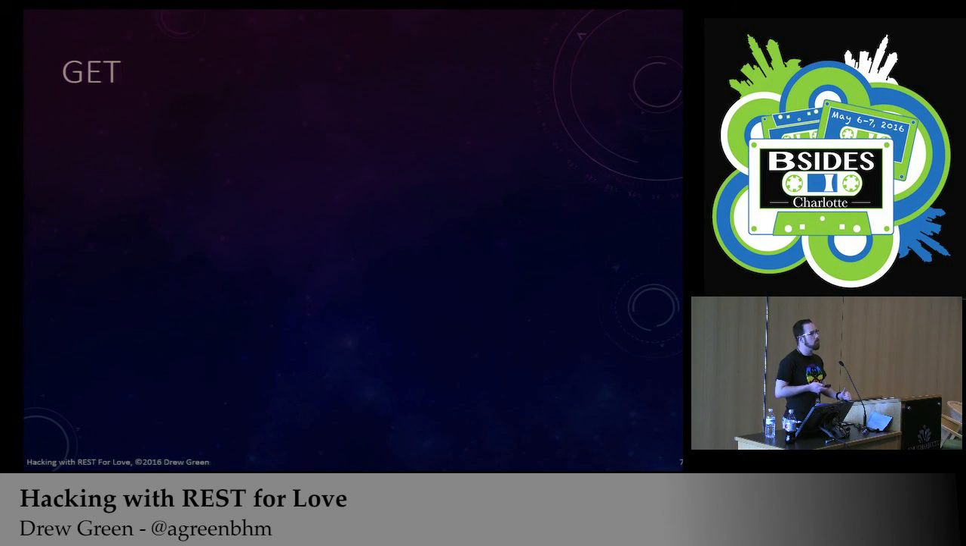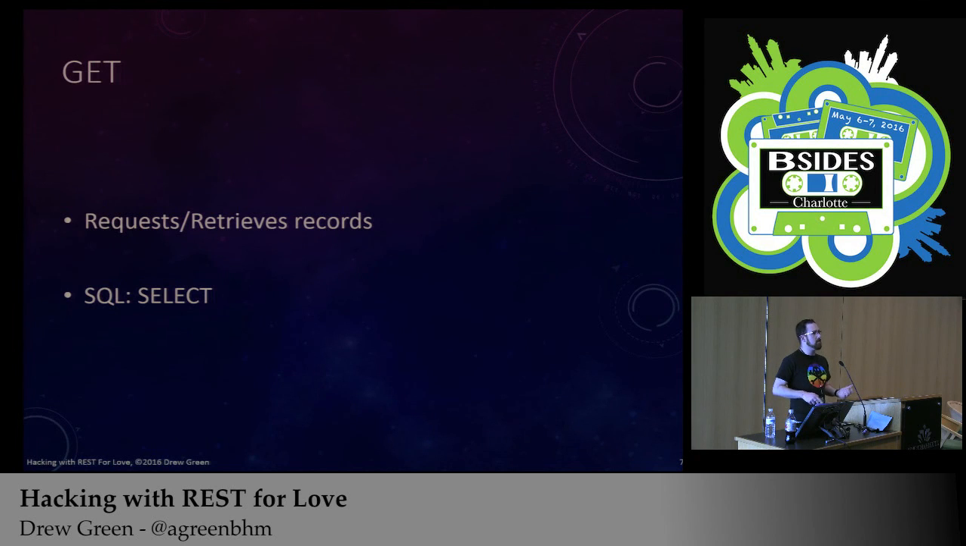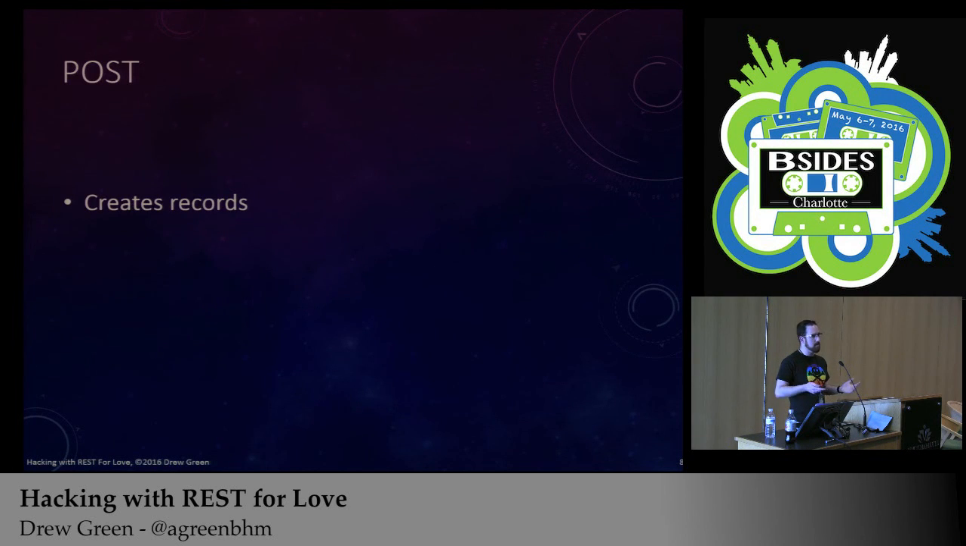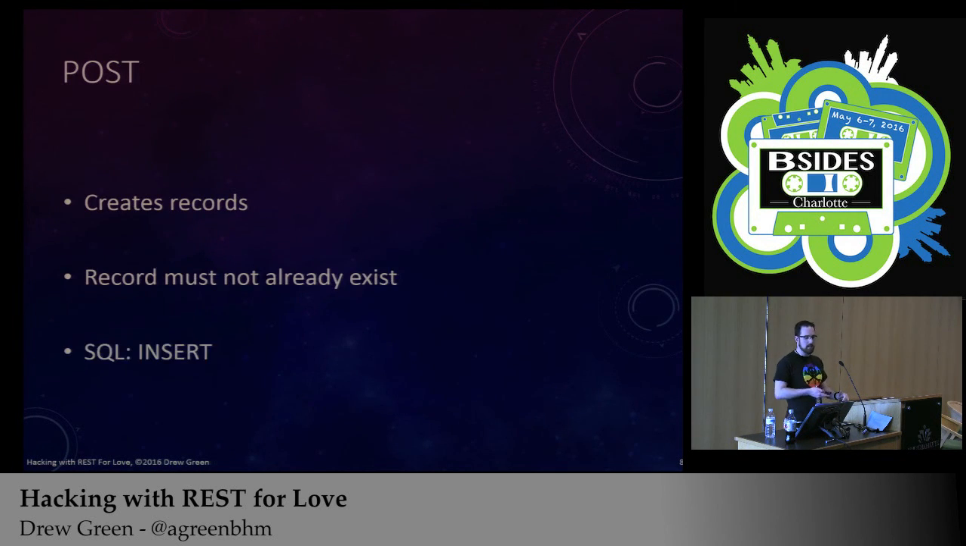So a get request requests or retrieves a record. As we go through these methods, I've put some SQL equivalents in here, which seems totally irrelevant to HTTP, but it does tie in later on, so bear with me. A get request is kind of like a select statement in SQL, if you will, like we're getting data. A post request creates a record, or in SQL, it might be an insert. The record must not already exist.